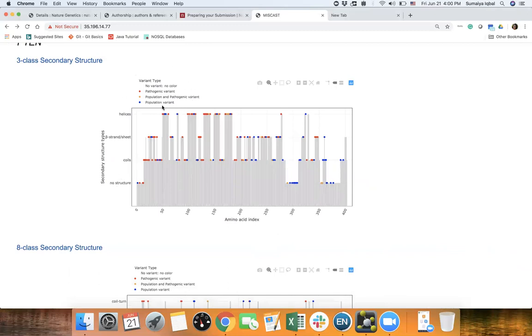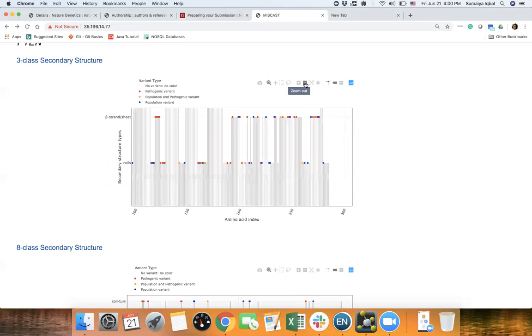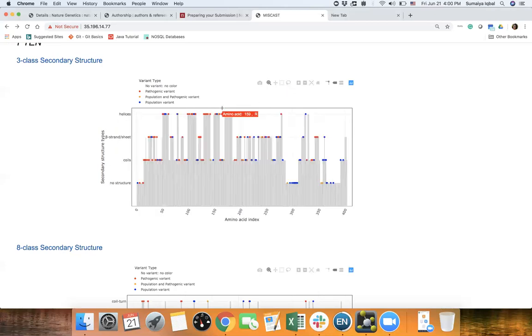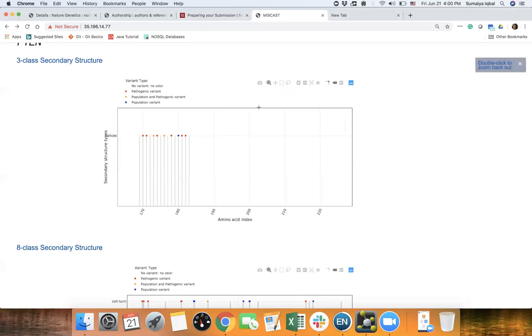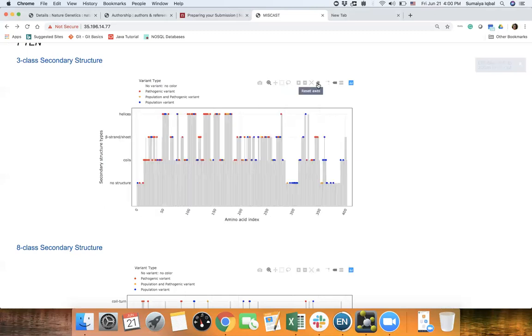The variant types are color-coded in the same way: blue for population variants, red for pathogenic variants, and orange for both types of variants. Now you can mouse over to the plots to see the specific amino acid and index. You can also do some other stuff from this toolbar here, such as you can zoom in and you can zoom out. You can do the selection of a specific part. You can click on this home button to get your access back, and you can take a snap from this camera icon.